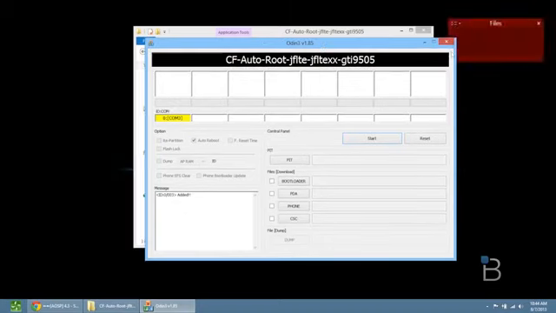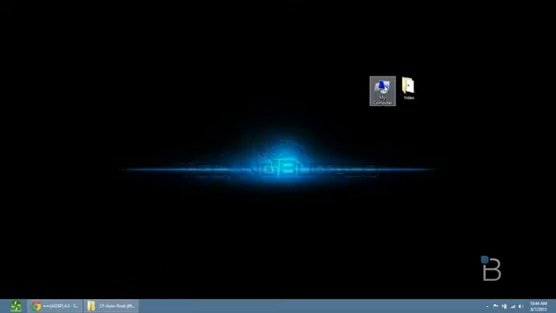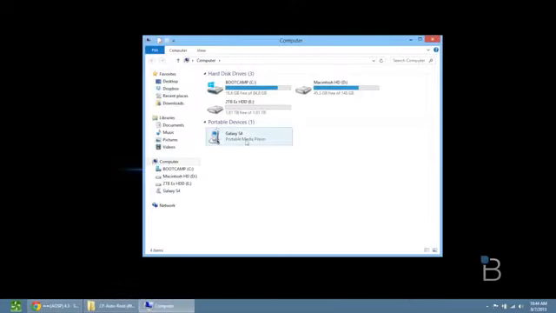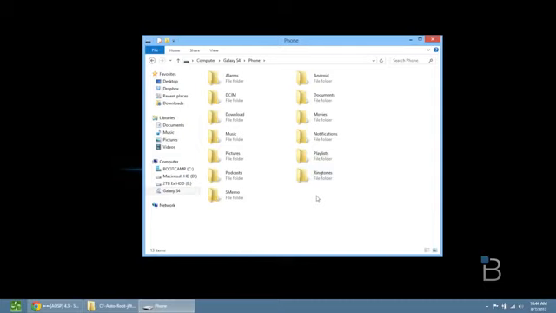So once you see that yellow box, that means you're good to go. You just want to go back to your desktop, click on My Computer. Make sure your phone shows up right here. Double click on this. And now what I like to do is, after you go into the storage folder right here, I click here, I make a new folder and call this ROMs.